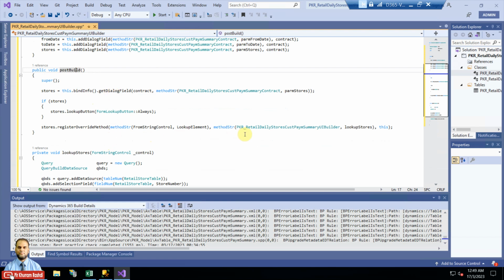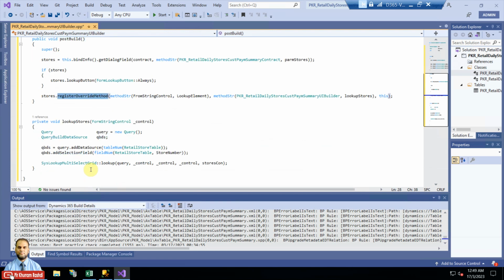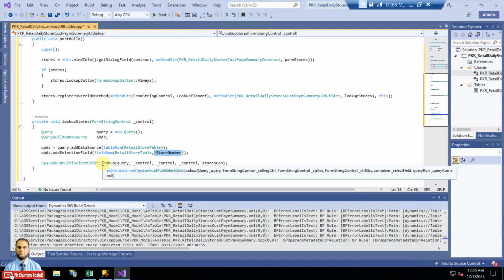Then we have used this to override the existing lookup method, and this is our own lookup method, which is using the lookup multi-select grid control, and we have created a query which is necessary in order to build the lookup in a grid way. This query is passed here, and here we have initialized it. Here we have added the table containing the values which will be shown in the lookup, that is the retail store table. Then we have also provided which field needs to be shown within the lookup, which is store number only. Okay, so now the lookup will be shown here.